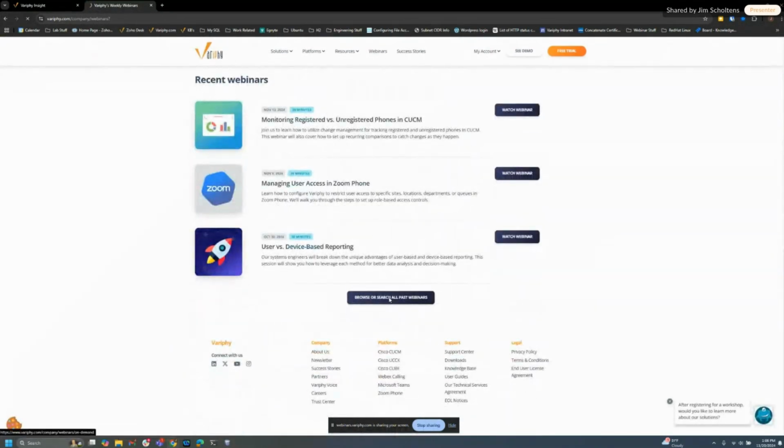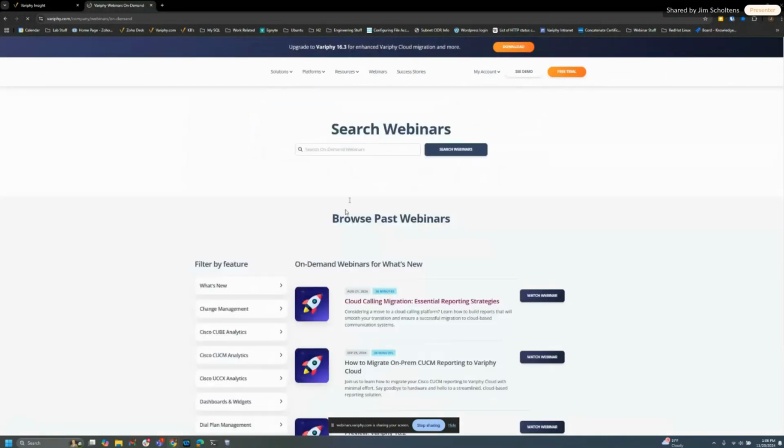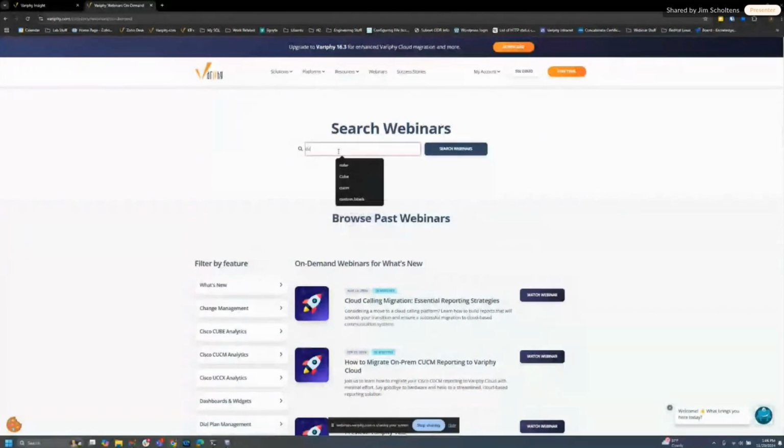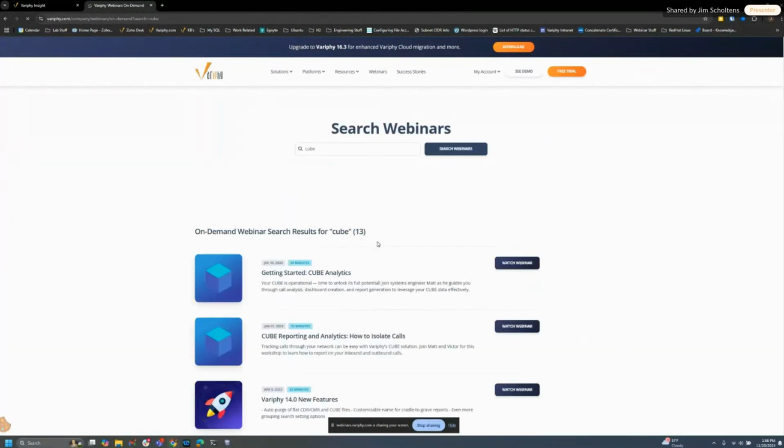And if I just go to search and type in Cube here, that'll bring up the Cube related webinars. Getting started, this was one Matt did, more similar to what I'm going to cover today, but more on the reporting side. Like I said, we're going to go into the dashboards and widgets, but this is a great resource for reports. He does touch on some of the widgets at the end of his presentation, but great resource.